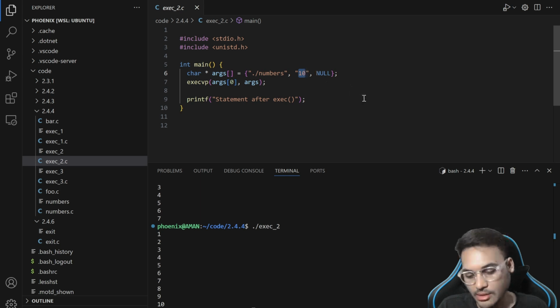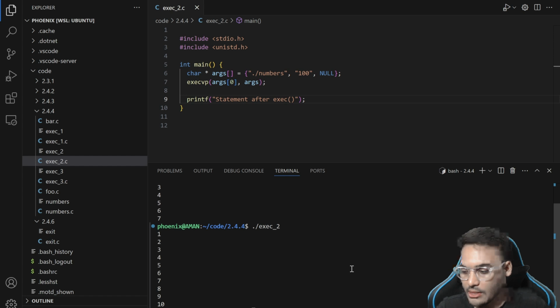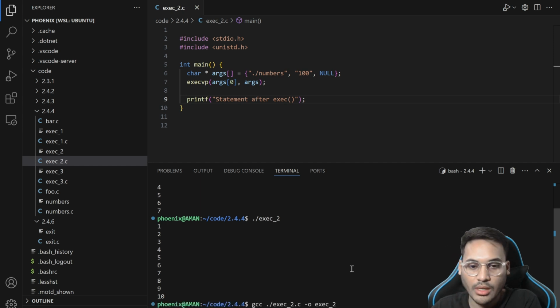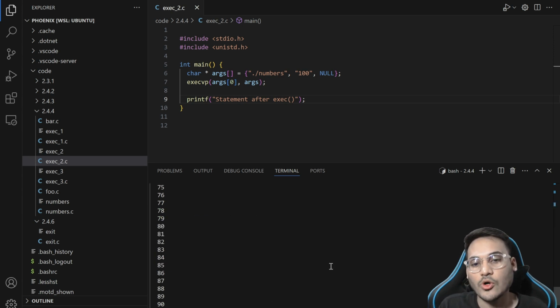Let me make it, let's say, 100. Now let me compile this piece of code again, and you will see the output will change. gcc ./exec2.c -o exec_2. So let me again launch this piece of code. And as you can see, we have output up till 100. So this is how we can launch our own program via the exec system call.